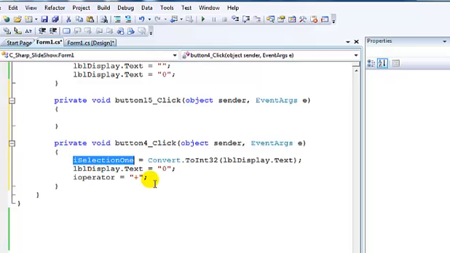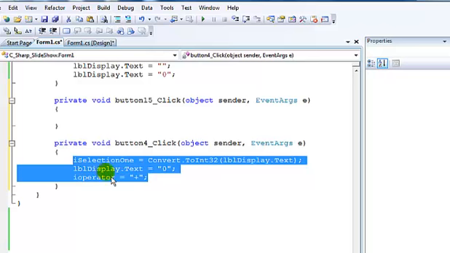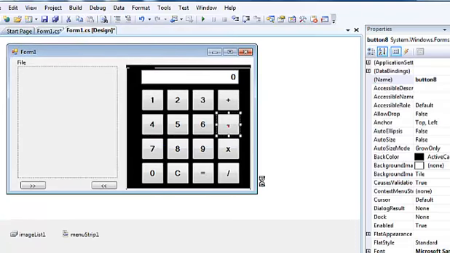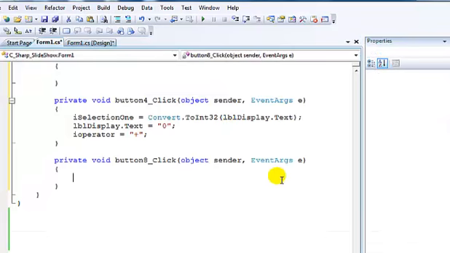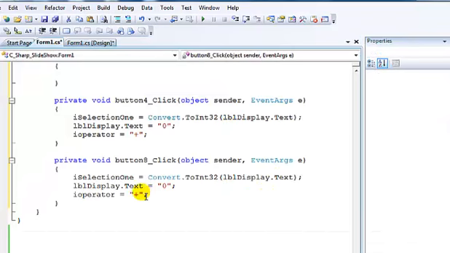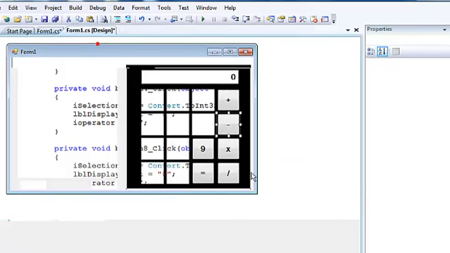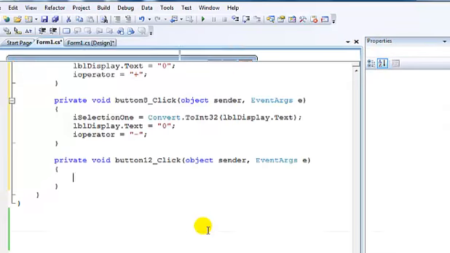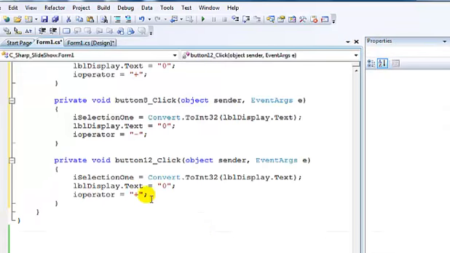Let's copy it, come here and double click on the minus, paste that and change the operator right here to minus. Then for subtraction, double click on the next one, which is multiplication, and repeat exactly the same thing. But remember, you must enter the same sign, minus sign, or else there will be error.